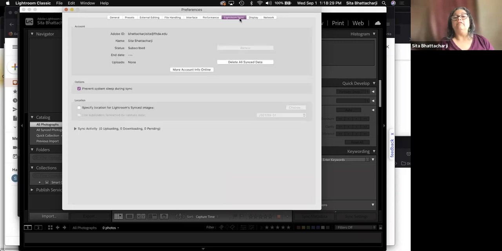The next is Lightroom Sync, and that's how it syncs to Lightroom non-classic. And really there's very little. You can specify a location for the synced images if you want to. You can see the default here is the users and then into the pictures folder if you want, or you can designate a different folder.